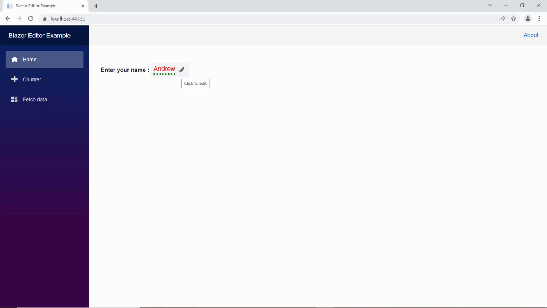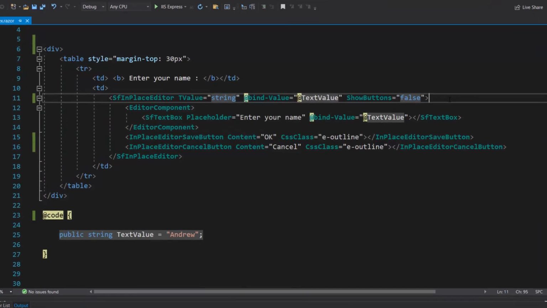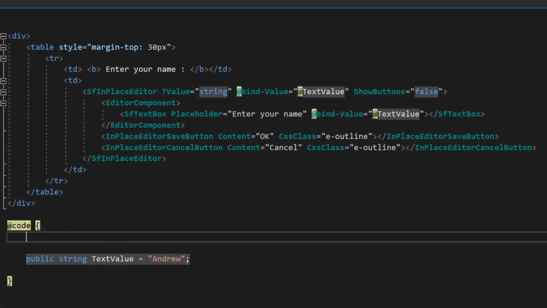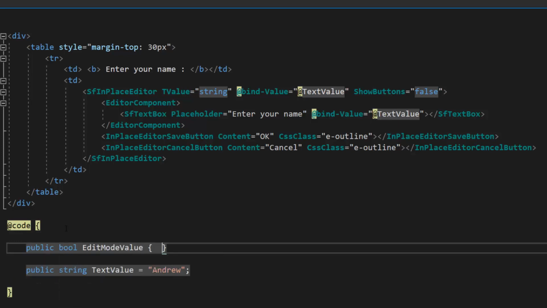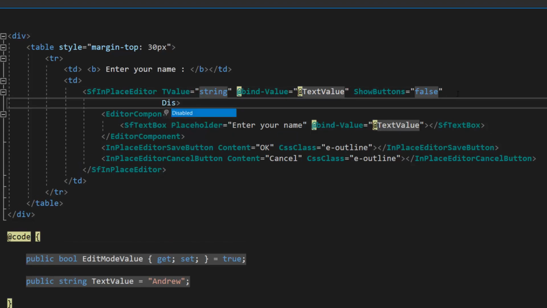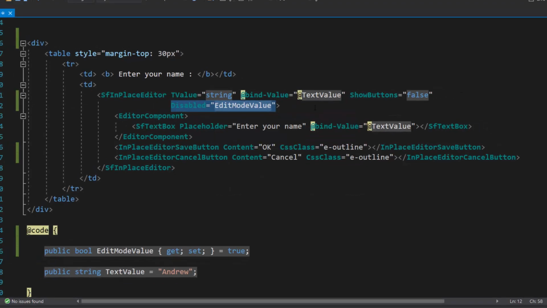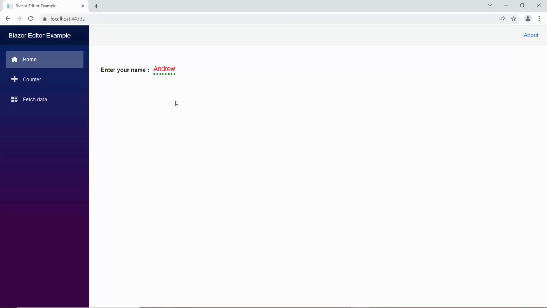Here, the text box component edit mode is currently enabled. Suppose I want to disable it. I then define the Boolean variable, edit mode value, and set its value to true. Now, I assign this variable to the disabled property of the editor component. Looking at the output page now, when you try to edit the input value, it is not possible.